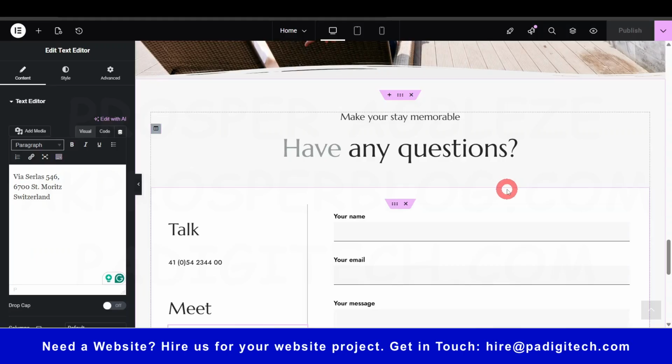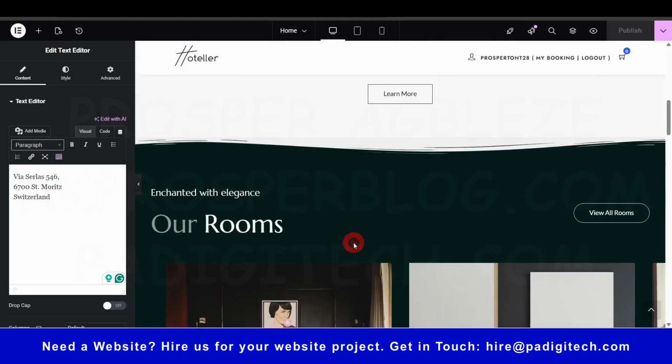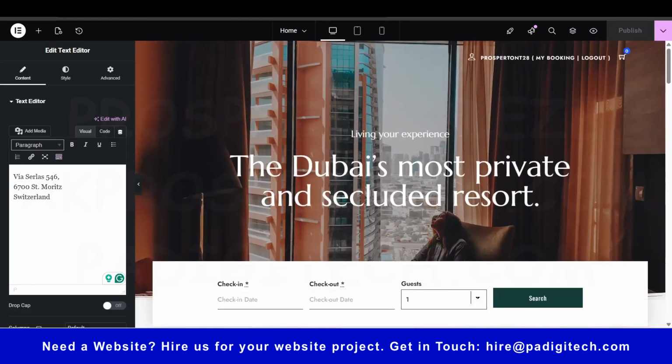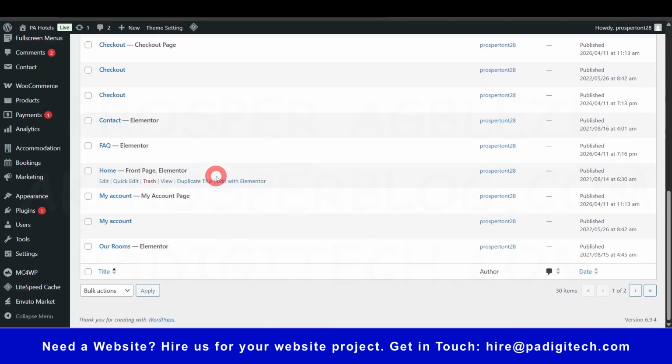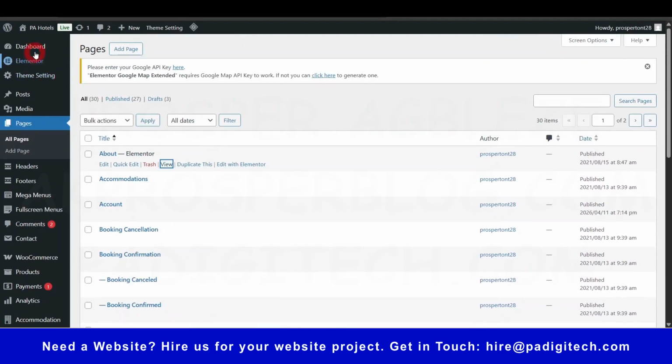I've shown you how to create a page using Shortcode, and I've also shown you how to create a page using Elementor. And if you also want to edit any of the pages that you already have created, this is how you can go about doing that. So now let's come back to our dashboard.